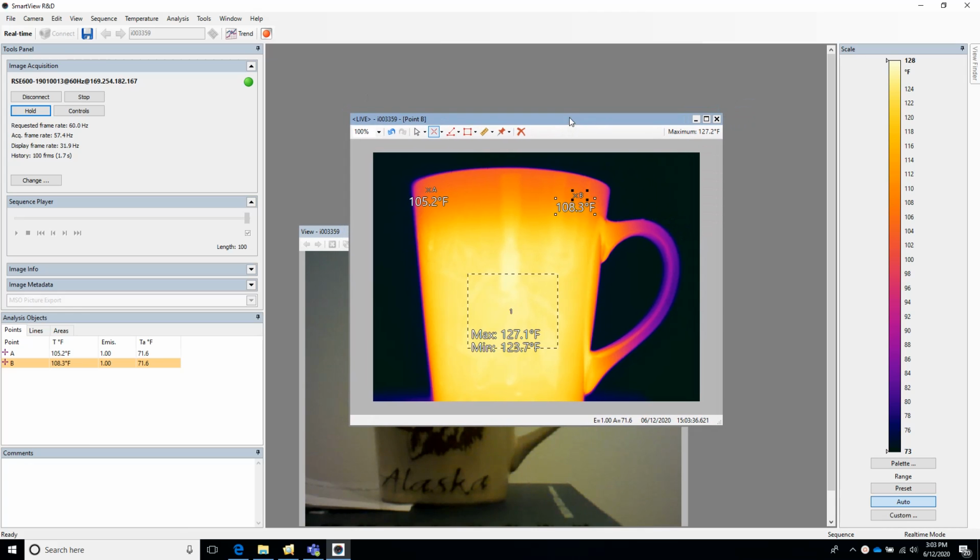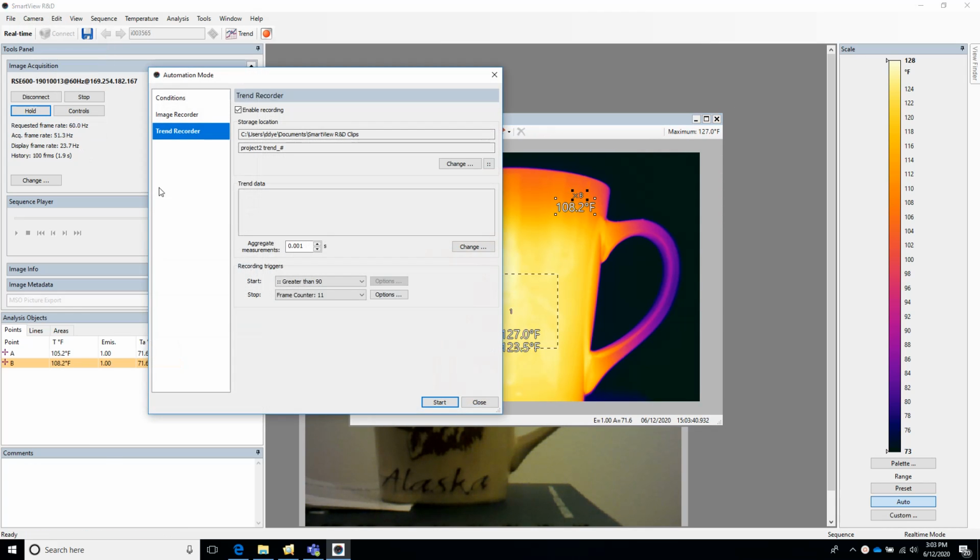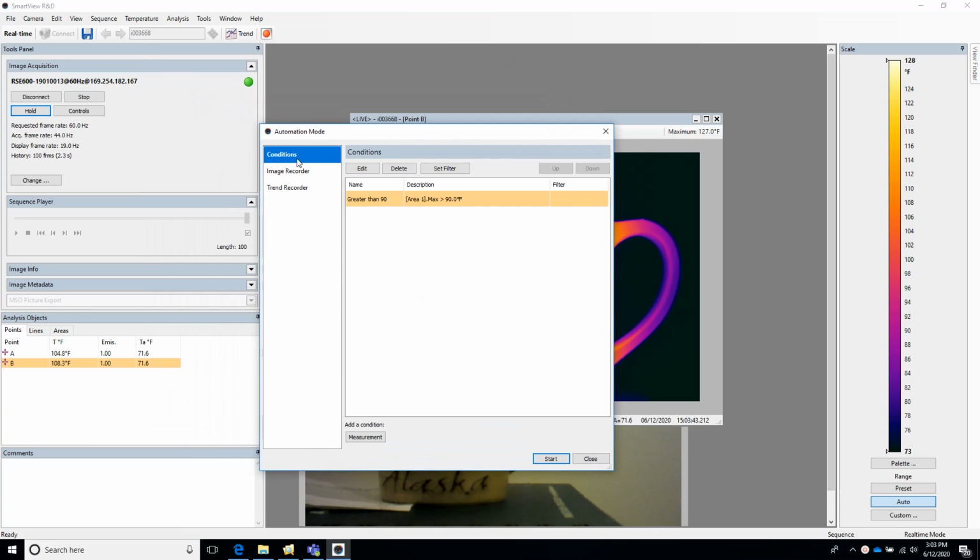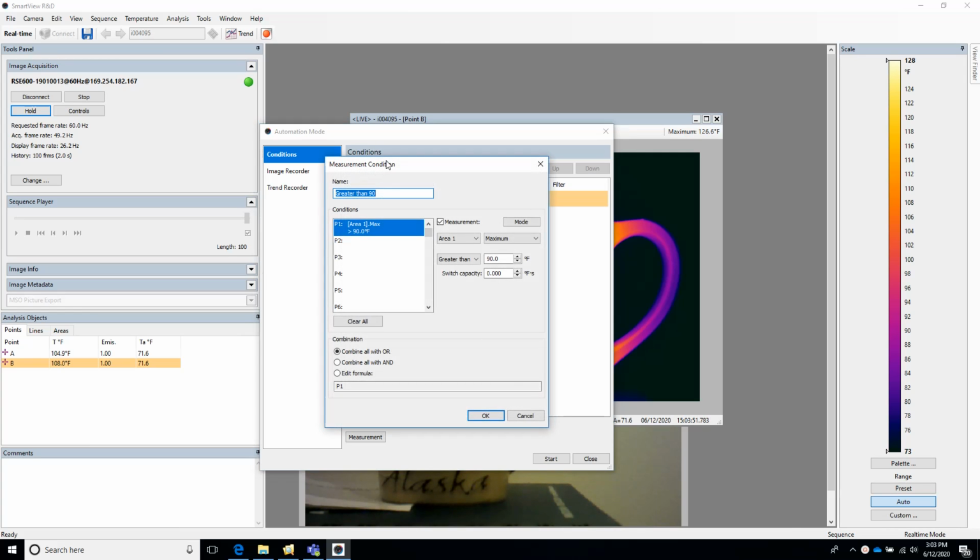When live streaming, Smartview R&D also has something called automation mode. Automation mode allows you to set some conditions and then trigger the image recorder or the trend recorder off of those conditions. So I have one condition here. We'll go ahead and edit it.